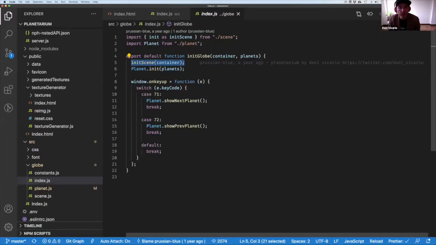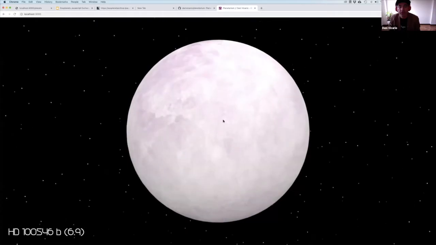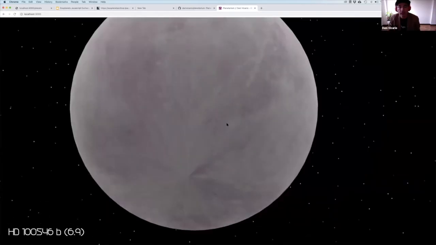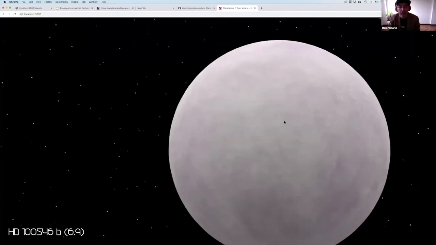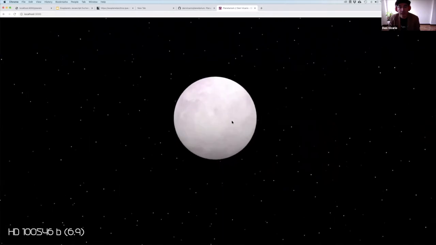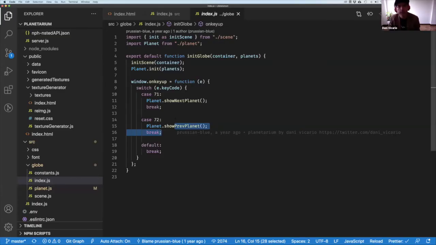Then I am listening to the keyboard, and when I press G or H, I move to the next planet or the previous planet, okay? As I said, you can zoom in, zoom out, and pan around, right? You can see the stars here, and I can go really far away, and you can see the planet, this imaginary planet with a random texture produced with HTML5 canvas.